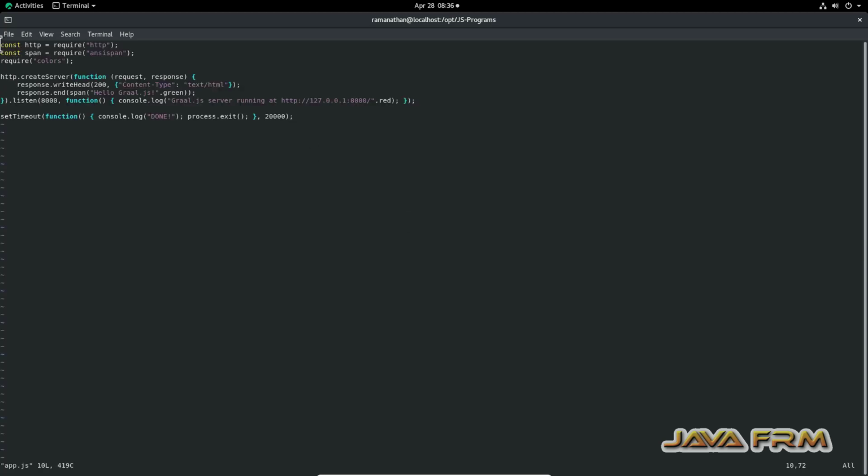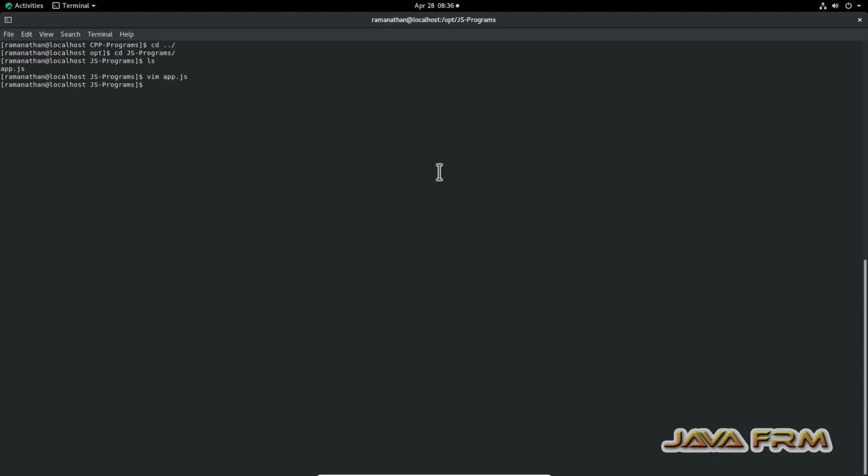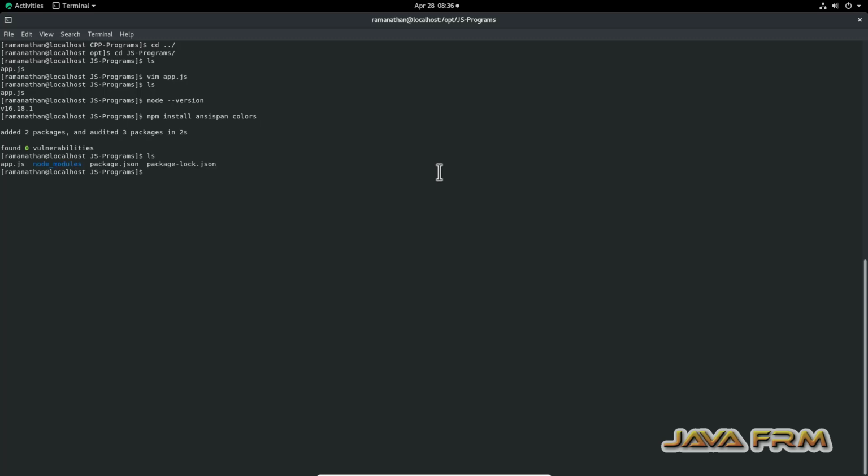Now I am going to show you how to run this Node.js program. This is a JavaScript program, a simple web server that displays a message in the browser. node --version. So Node 16.18 is available with this GraalVM 22.3 Community Edition currently. npm install ansi-colors. This will install the module ansi-colors used by this app.js. You can see that the modules are downloaded and installed.